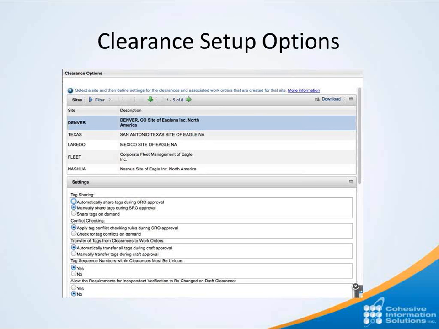Similarly, with the conflict checking, you can have tag conflict checking rules applied automatically, or you can do it on demand. Transfer tags from clearances to work orders. Typically in the U.S., all tags are typically transferred ownership to the work accepting them. So you can have the option to have the system automatically transfer all the tags when the craft approves the work order, or you could allow them to manually pick and choose the tags they want to take control of.